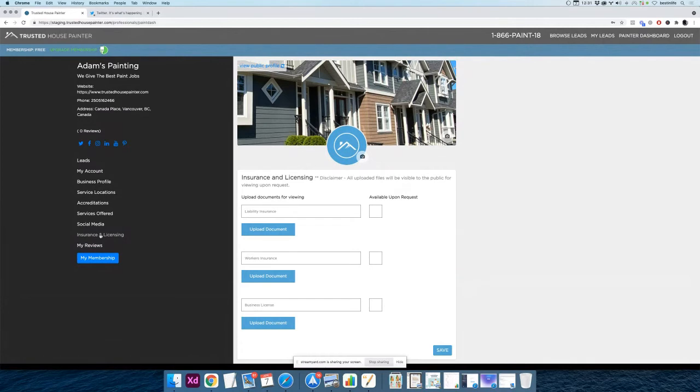So a lot of the time, homeowners ask, are you insured? Do you have WCB? Do you have a clearance letter? Or do you have workers' insurance? Do you have general liability insurance? Those are the 3 main licensing that most people kind of want to see to know that you're legit.